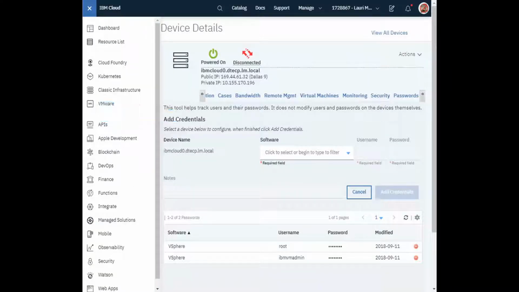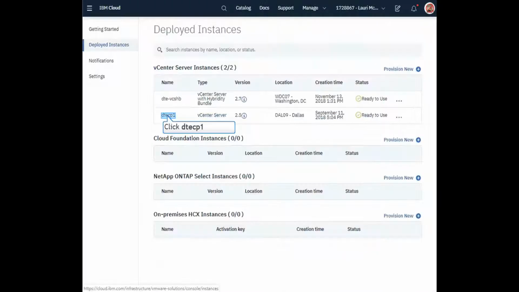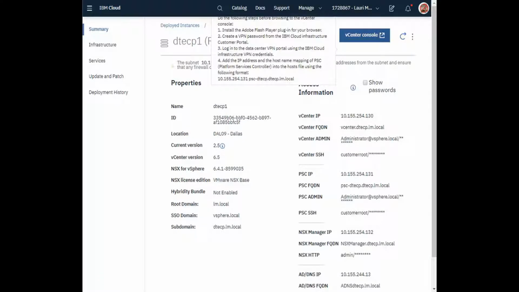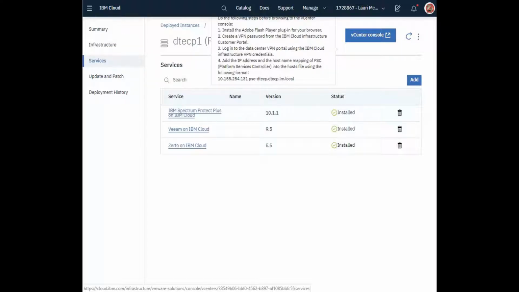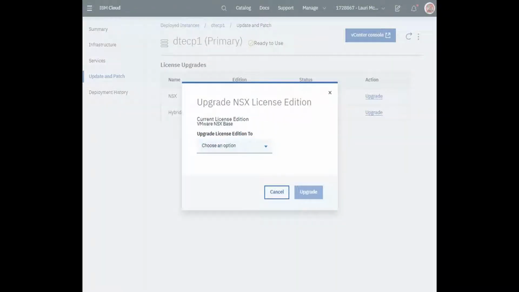So going back up to the navigation panel, let's go ahead and look at the VMware dashboard, where you can manage your VMware solutions. If you click on Deployed Instances, it will bring up the clusters and the vCenter server instances that you have procured and that are currently running. One great feature is you can reach the vCenter console right from the IBM portal. You just have to have the Adobe Flash Player up and running, as well as your VPN connected.